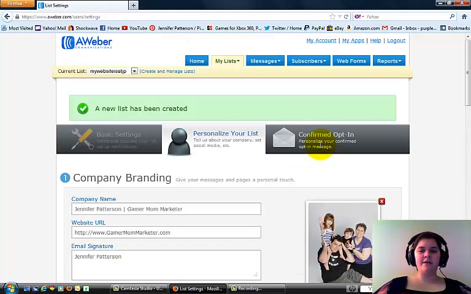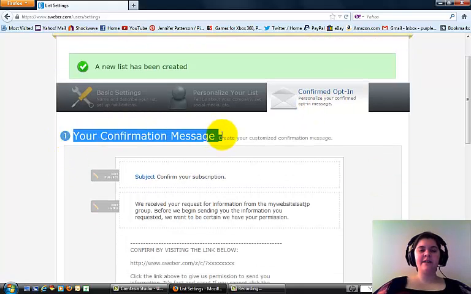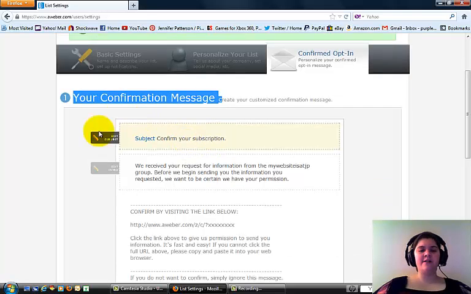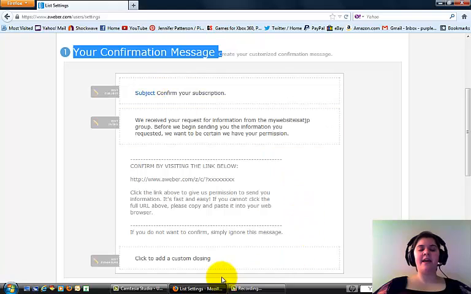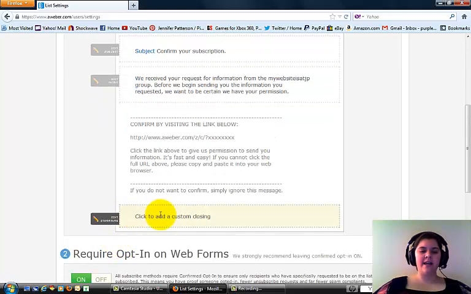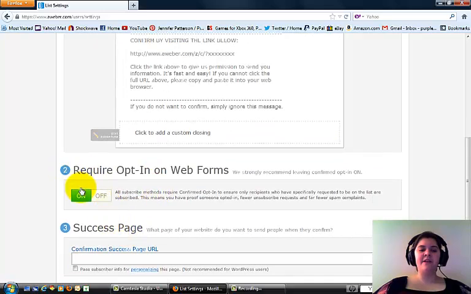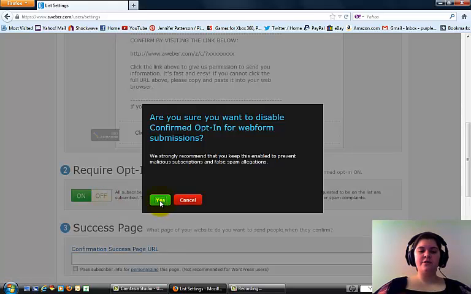And then third part, we want to confirm the opt-in. Now, if you choose that all of your prospects have to confirm that they actually filled out your form before they actually enter your list, this is going to be the email they get asking them to confirm that they opted in. So you can edit the subject, the intro, and the signature section of that automatic email. And if you don't want that confirmation to go out, you can turn it off.